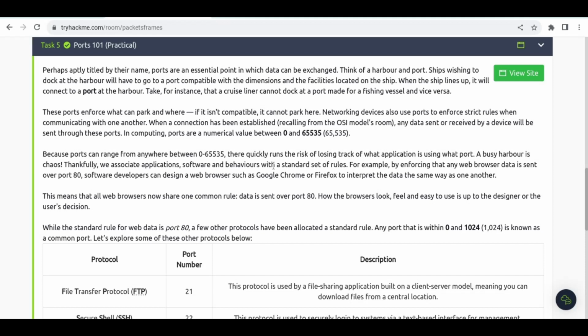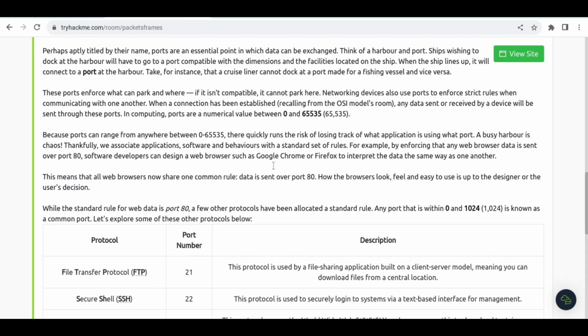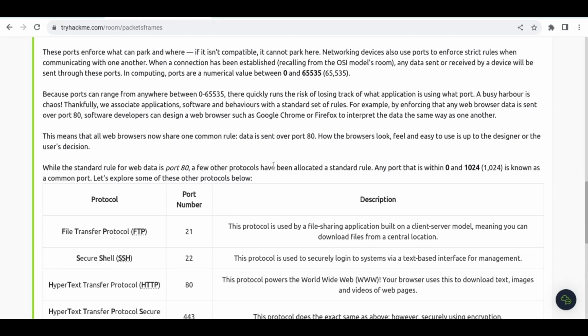Take for instance, the cruiser line cannot dock at a port made for a fishing vessel, and vice versa. These ports enforce what can park and where. If it isn't compatible, it cannot park here. Networking devices also use ports to enforce strict rules when communicating with one another. When a connection has been established, recalling from the OSI model room, any data sent or received by the device will be sent through these ports.